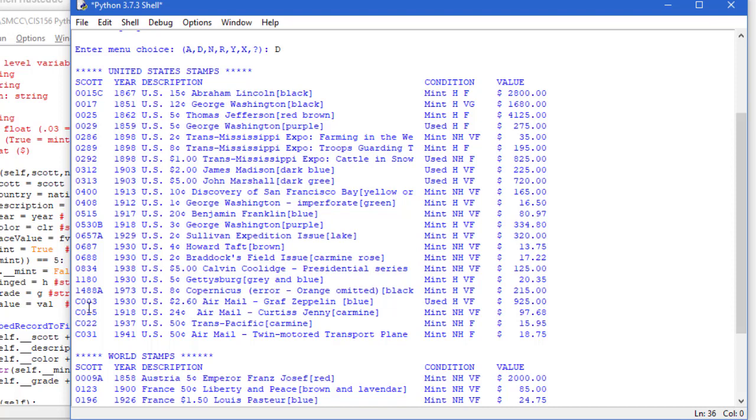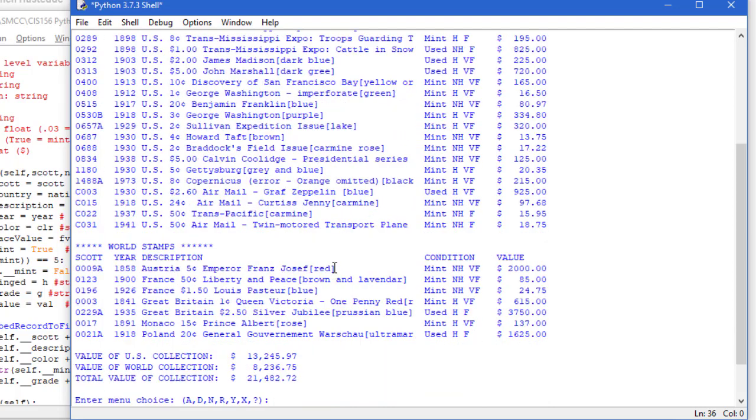So airmail stamps in US start with the letter C. Normal stamps are just a number. In some cases, there's some variations where there might be a letter after the number. And then finally, I want to know what the value is of the US collection, what the value is of the world collection, and then the sum of those two together. That's all generated when we choose to display the collection.